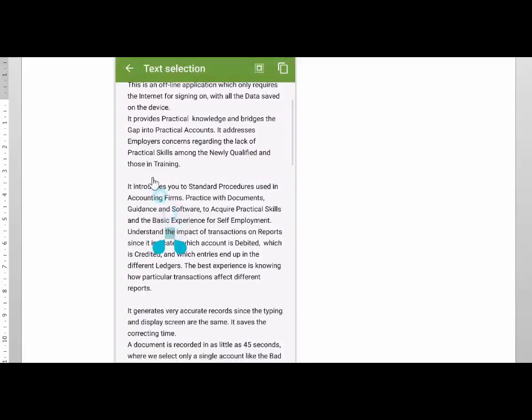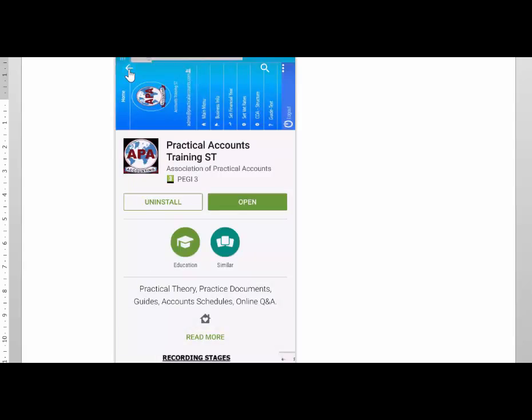Below here is the text information about the app. Accounts practice on the go. We do emphasize that this is an offline application. It's an offline application. You only need the internet for signing in or signing on. You can log off, and you don't need the internet again after that. Now let's close this.